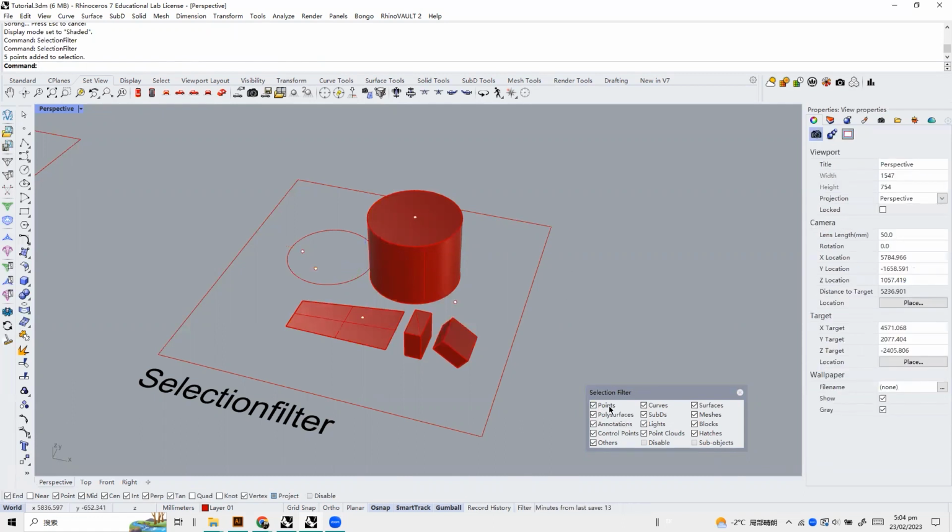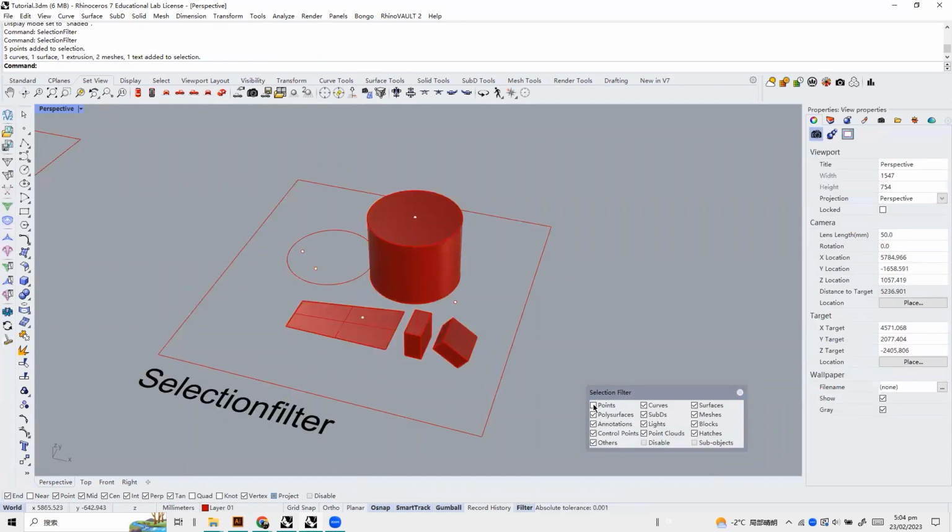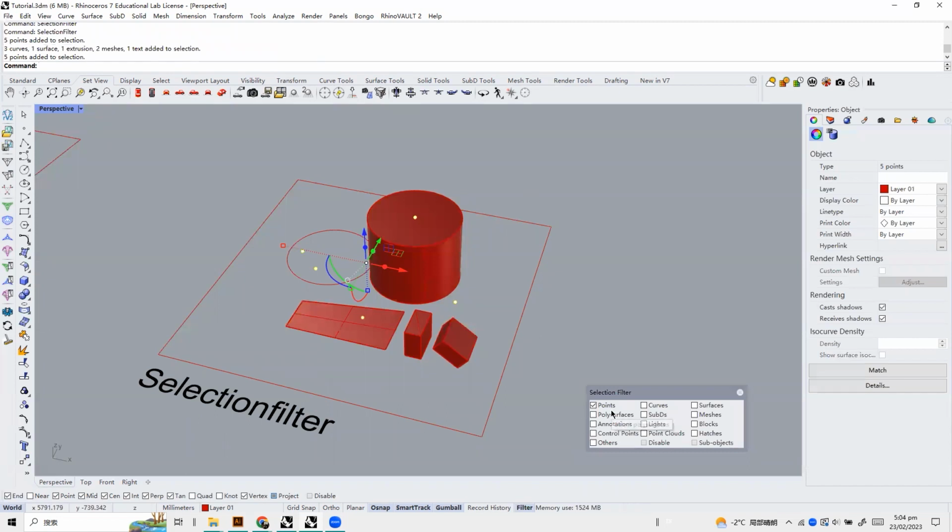Also, if you want to work in between points and all the other elements, you can left click the points to cancel it. Now you can select everything without points. And if you right click on points again, it will switch to only points. So it is a very useful box for you to choose the objects you want.